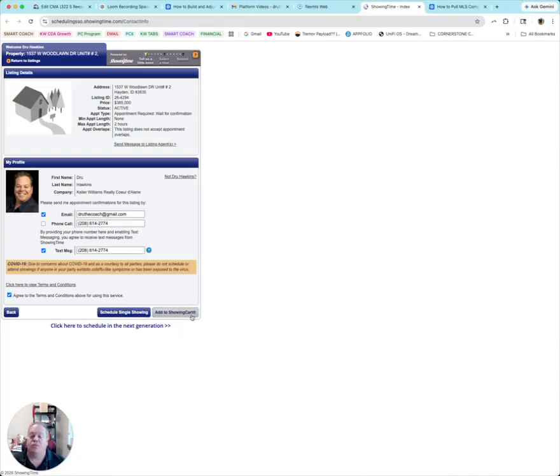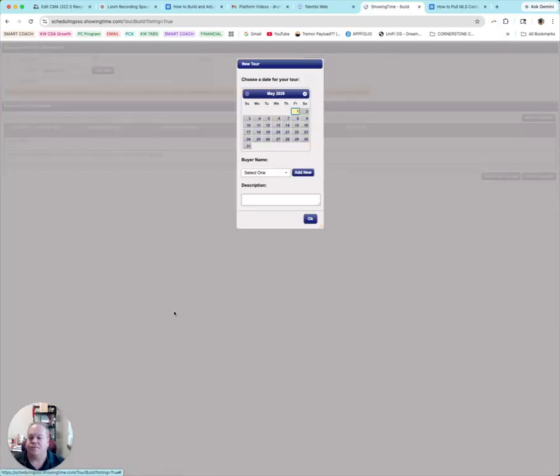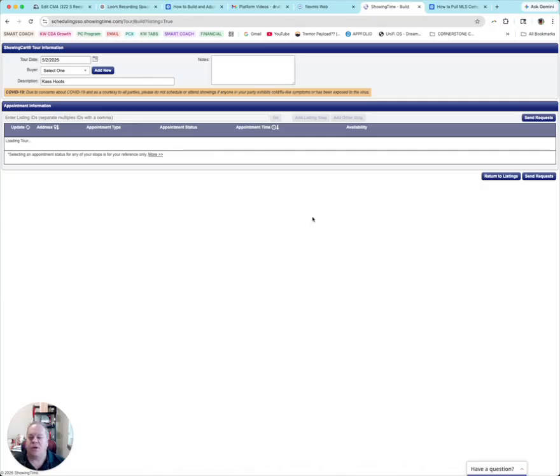This thing is pretty slick. You can show more than one property using showing time at the same showing appointment. And you can even set this up to have it auto map the properties that you want to show. So let's go add to showing cart. We're setting this up for tomorrow, Saturday, so I went ahead and selected Saturday. You don't have to select a buyer. I'm just going to say that I'm showing this house to Cassie, and then I'm going to say okay.